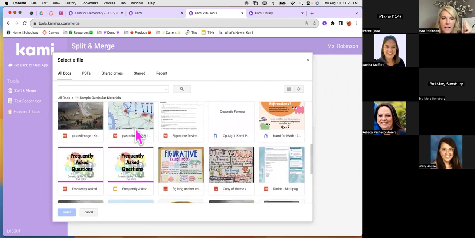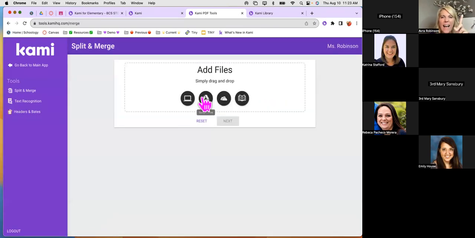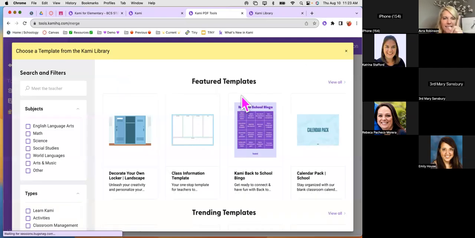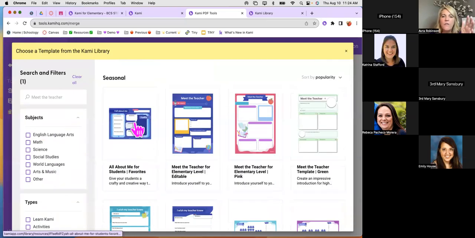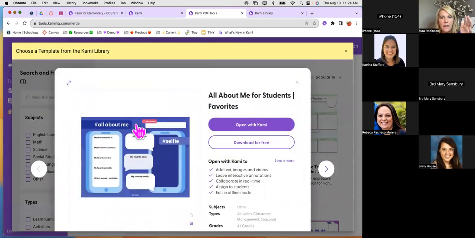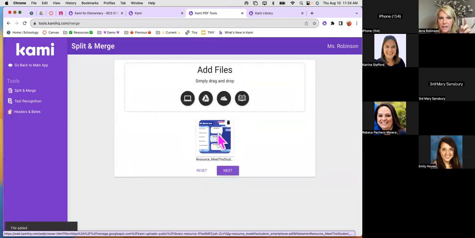You could also grab from the library there, Avra. If you go back to that selection screen, the last icon is the library, and you can find your All About Me's here under the seasonal activities. That's great. Thank you. So if you found a bunch of stuff that you wanted, you could pull it in from the library in here. I can hit open with Cami and it actually pulls it right in here.